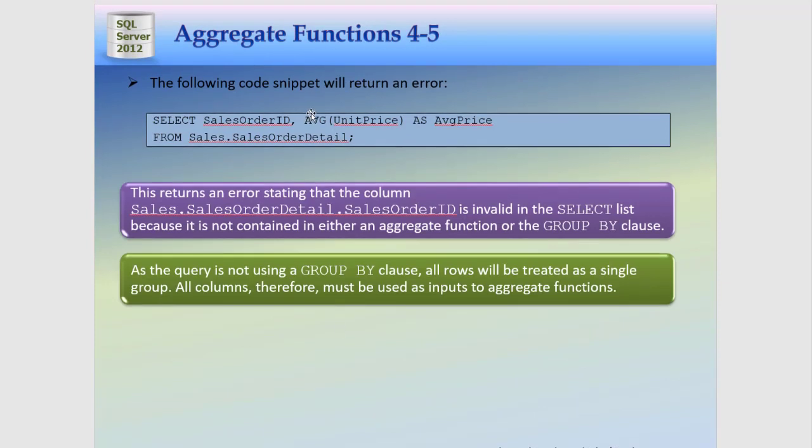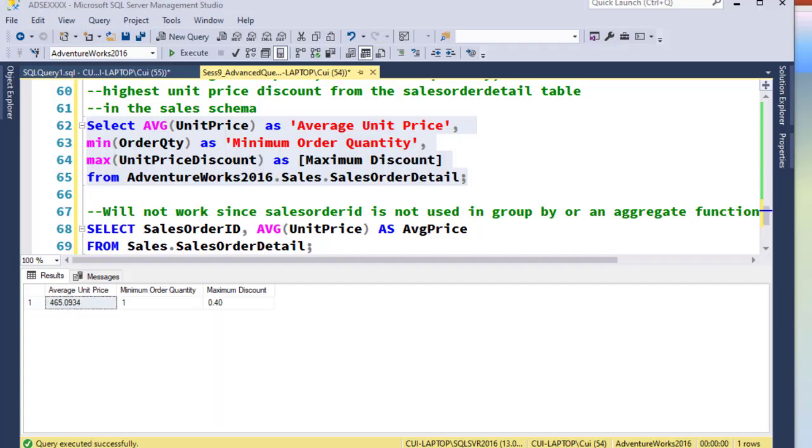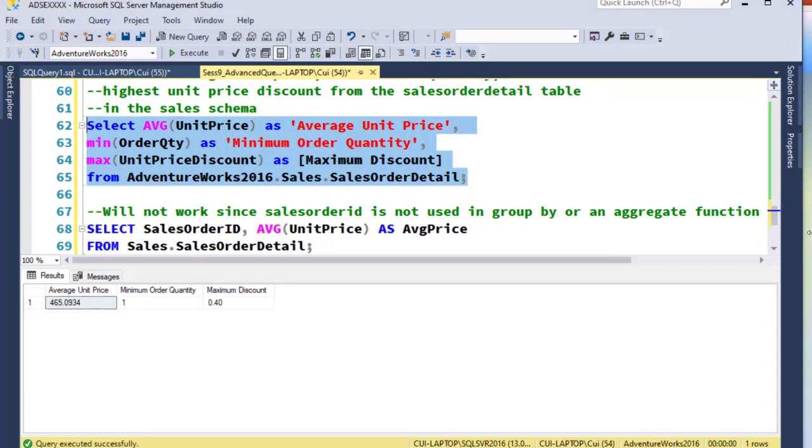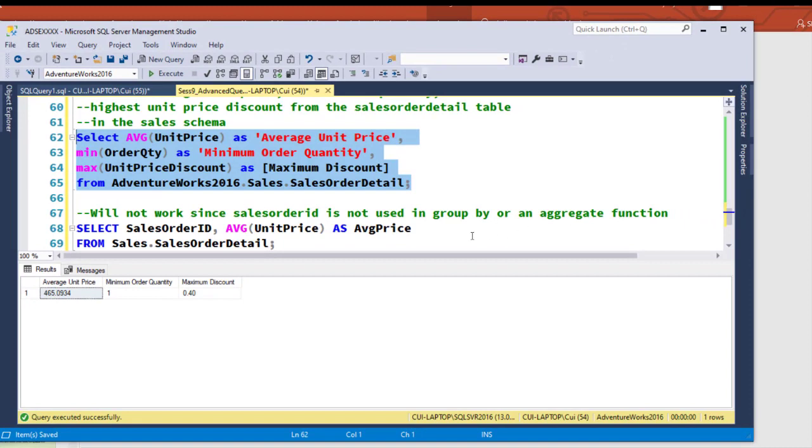Okay, the following code snippet will return an error. So please highlight this and let's see what happens. Okay, I've written the purpose of the query and you notice it's not going to work. The reason being that this column here, sales order ID, is not used in a group by or in an aggregate function.